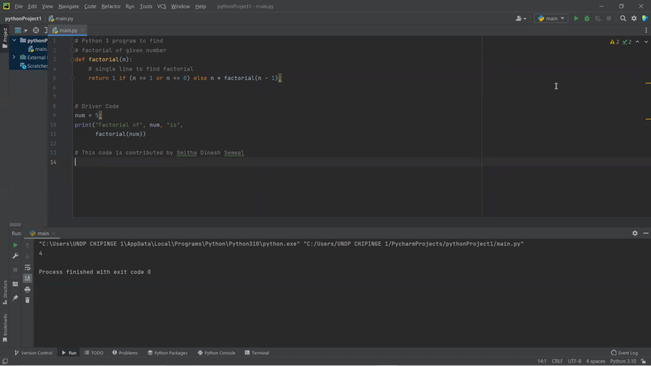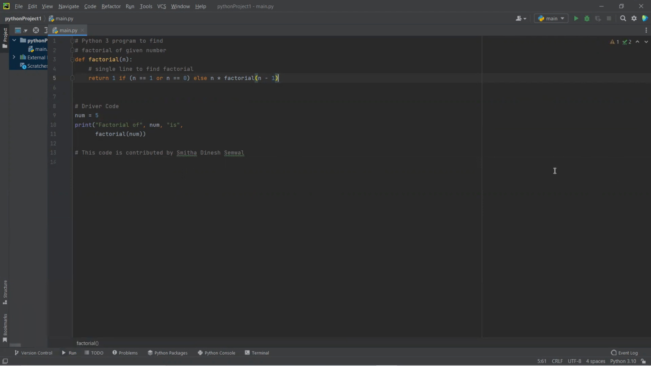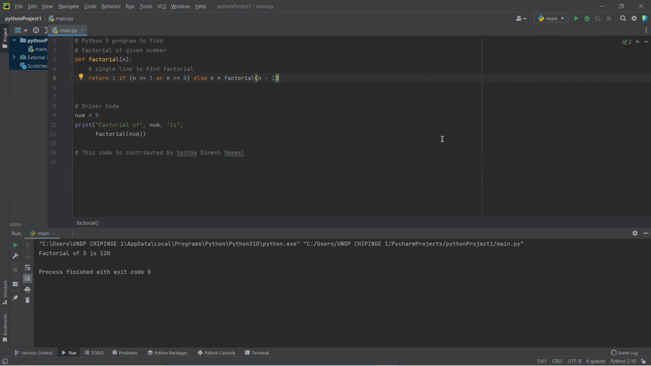Remove that semicolon, Python doesn't need semicolons. Another semicolon is on line number 5. Right, let's run it. So factorial of 5 is 120.